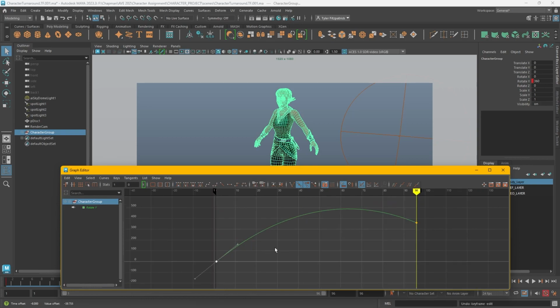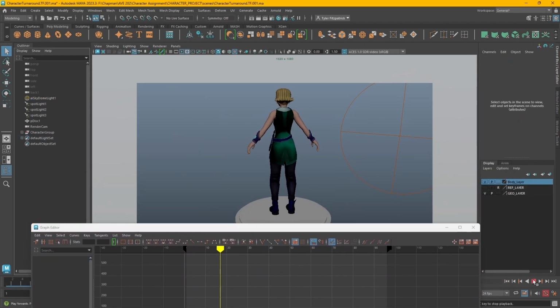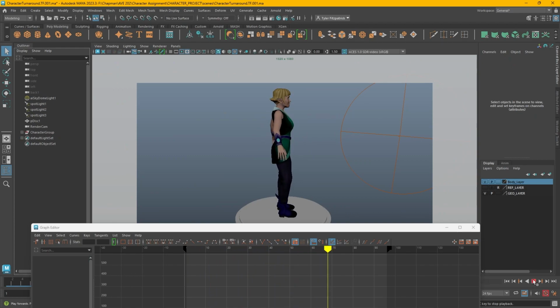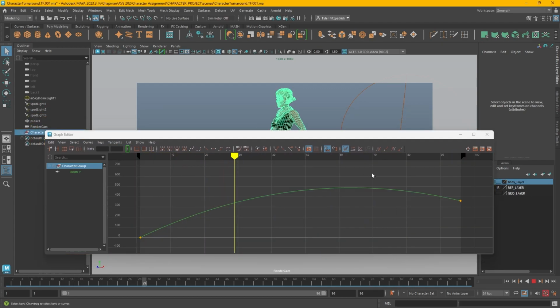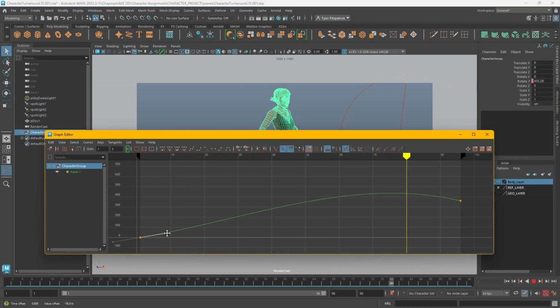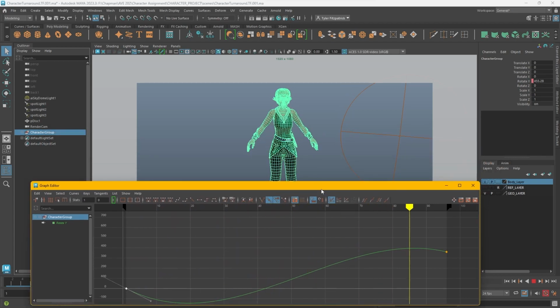And so if we do something different like this, and then we hit play, you can see because the curve actually now goes above 360, she overshoots the 360 mark and then rotates back into place. So there's all kinds of crazy things that can be done with these curves to tweak your animations.